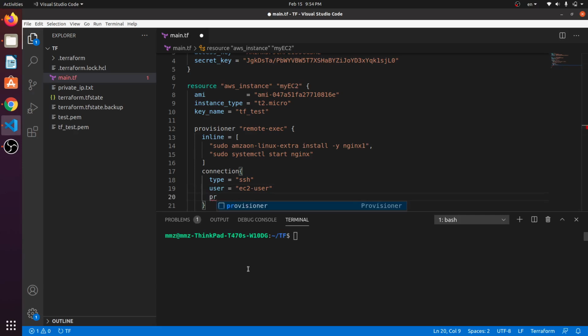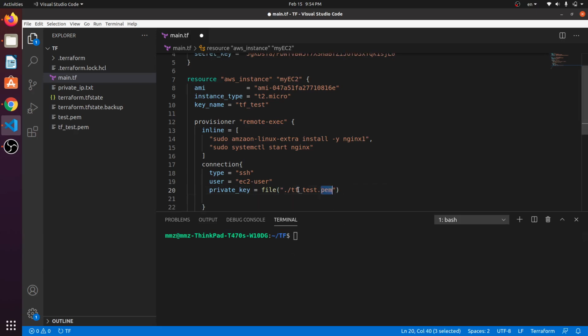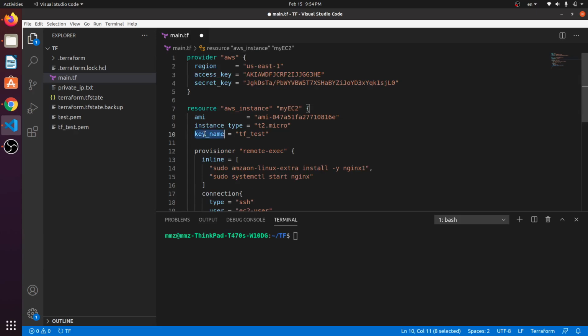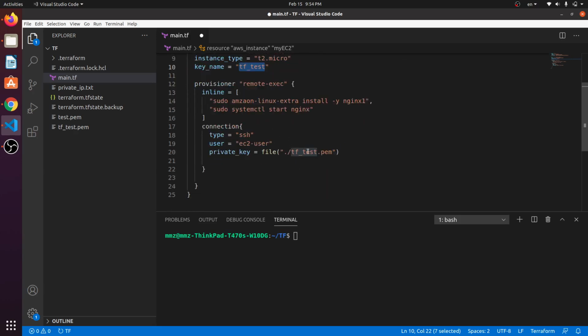Then I will provide the private_key equal, and let's put the file function, and the PEM file, which is tf_test, this time .pem. I think it is obvious why: because we need a file here, not a key name. Here it is a key name, which is the key name being used in the cloud, in AWS. But here is a file, with the extension. Finally, let's put the host, and the host we will use self.public_ip. So here we will get the public IP address.